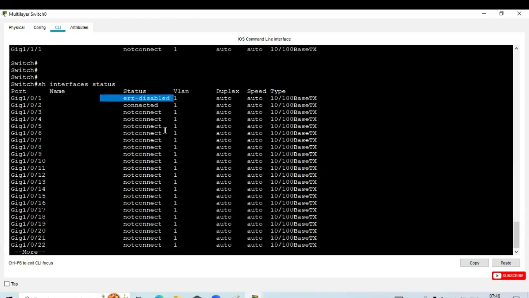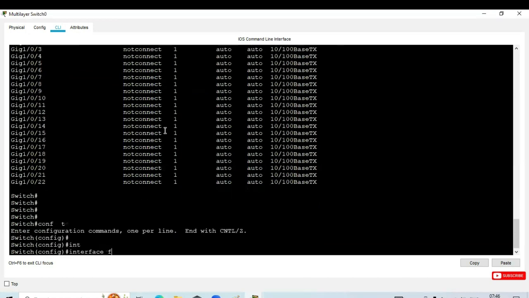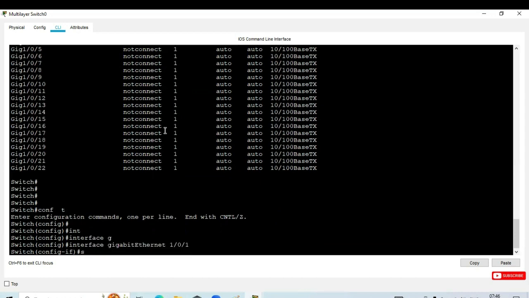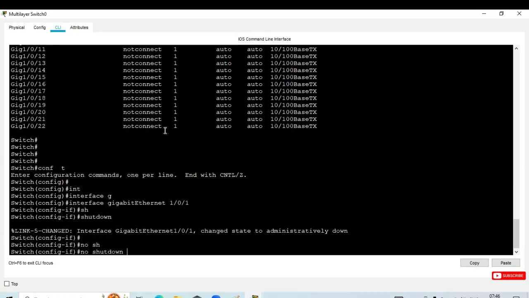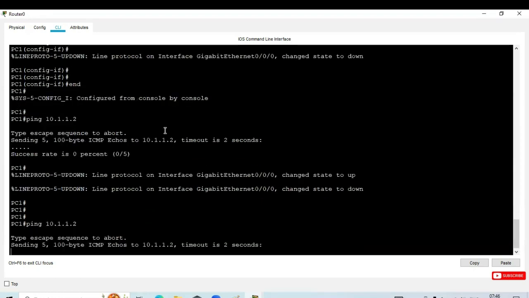Again, what you can do, you can make that port config terminal, interface gig 1/0/1, shutdown, then no shut. Again, if it comes up, then you can try to ping, it will ping. It will ping after 2-3 packets because the port is taking time to come up.